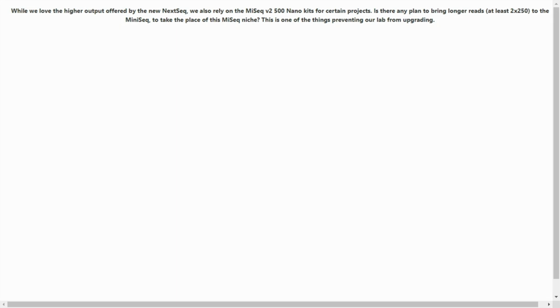And in terms of having that niche, if you're really down there in that lower throughput area with 1 to 25 million reads, and you don't have projects that could take advantage of the 600 cycle kits on the NextSeq with 100 or 300 million reads, my suggestion would be to stick with those MiSeq nano kits for right now as your best option. I don't think we're bringing any longer reads to the MiniSeq anytime soon, but we're definitely looking at new options in the low throughput space.